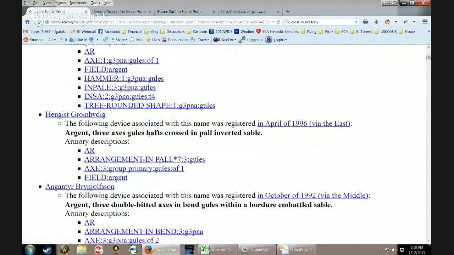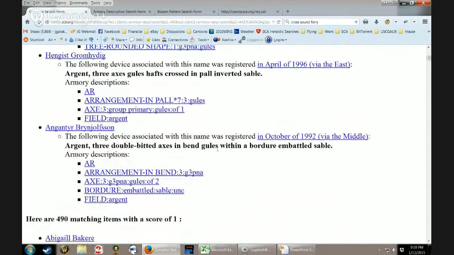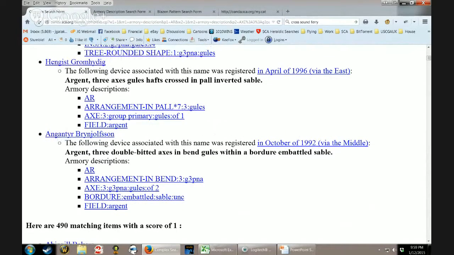Argent, 3 axes ghouls, hafts crossed, impaled, inverted, sable. Is that clear? Just barely, right? There's a DC for tincture and a DC for arrangement. Argent, 3 double-bitted axes in bend, ghouls within a bordure embattled sable. Okay, we actually have a substantial change for arrangement, because in bend versus 2 and 1 is a substantial change, and then there's the bordure. Okay, in pall is not worth an SC, it's only worth a DC. So, still clear. Anyone want 3 red axes? Free for the taking.